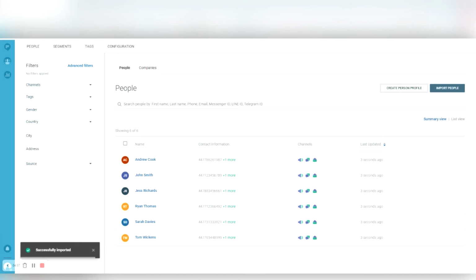And, dependent on the file size, it should be done fairly quickly. If it's several thousand or into the tens of thousands, it might take 15-30 seconds to process that import, but it's fairly quick. So that's pretty much it. That's the basics of importing data.